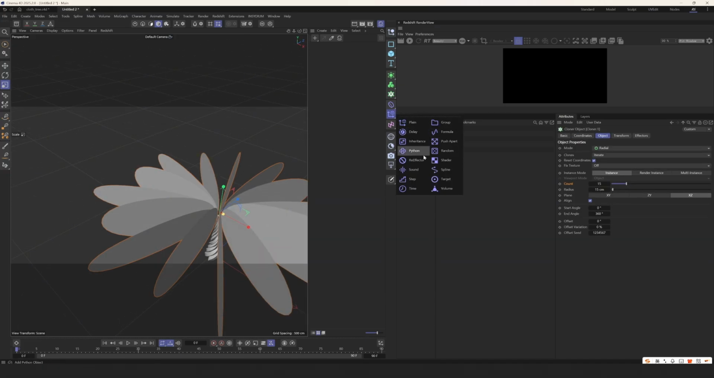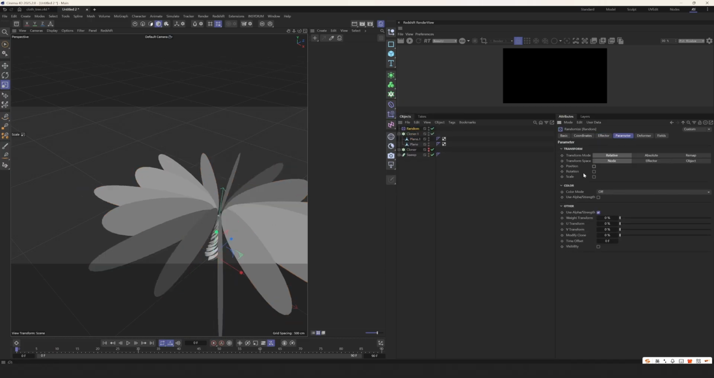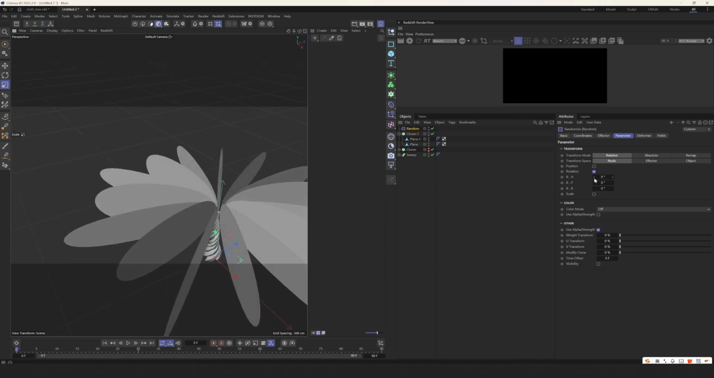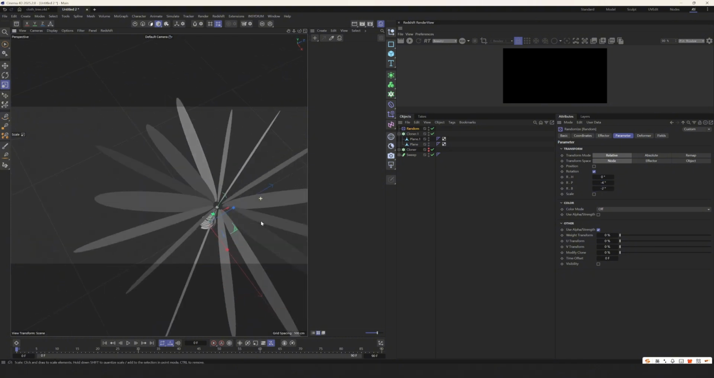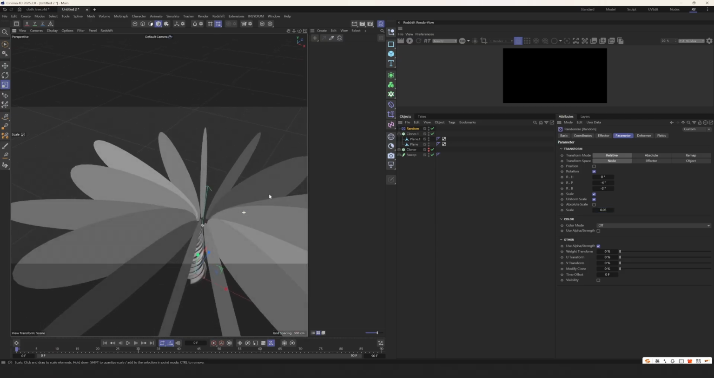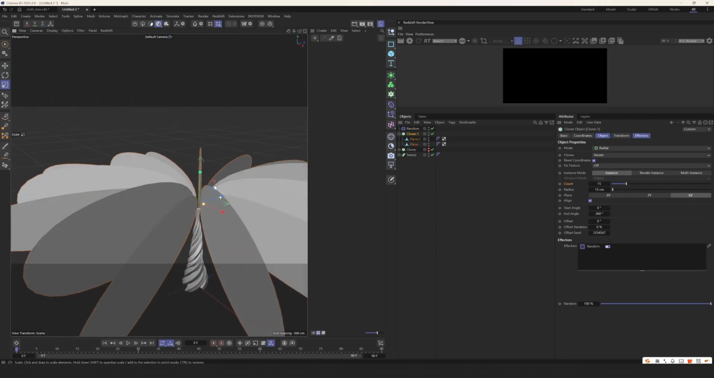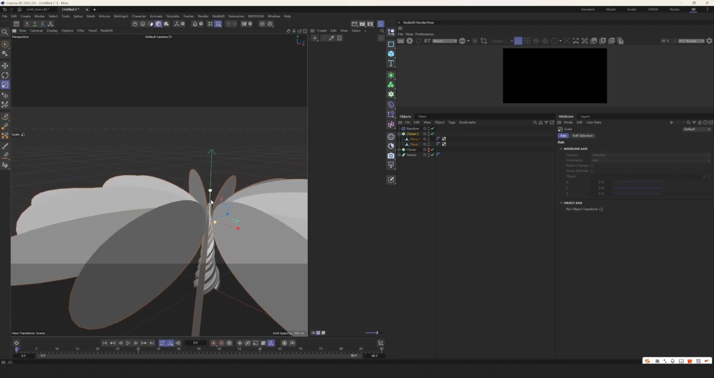OK, select random here. Turn off the position. Just a little rotation is enough. Don't let it overlap. Zoom can be given a little random size. OK, move it down, then select clone.